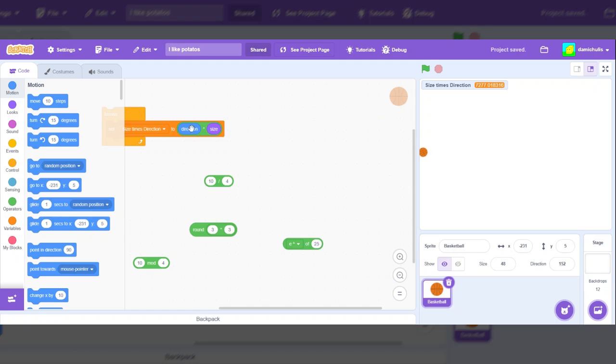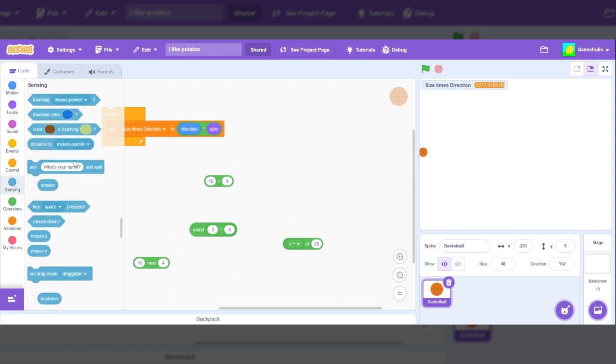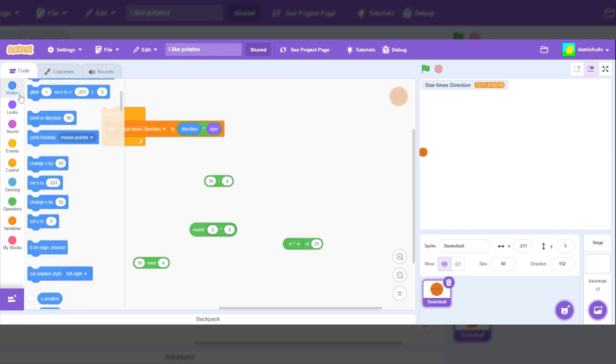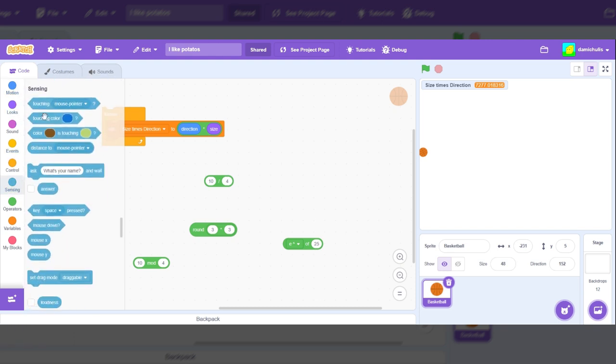Hey guys, welcome back to Scratch Academy, and today I'm going to be showing you guys how to use the sensing blocks, which are these cyan blocks, not the dark blue ones. Those are the motion blocks, the cyan ones.